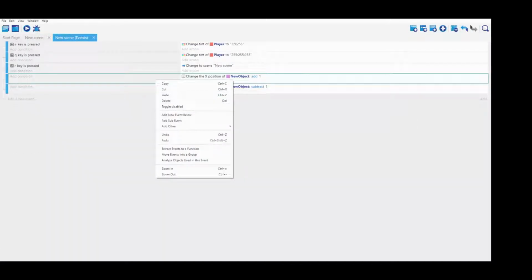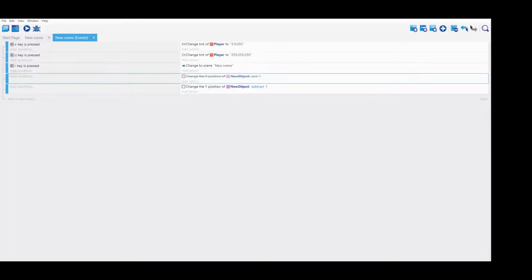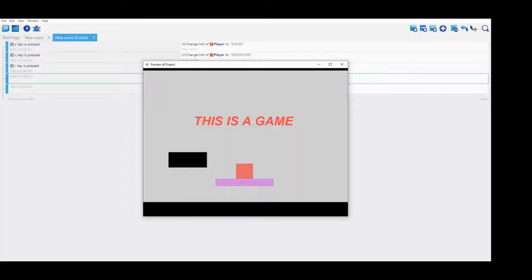But if I toggle disabled, like it's saying, tell the preview that this event is disabled, and then when you hit preview, it's gonna go only up because this one is only active.